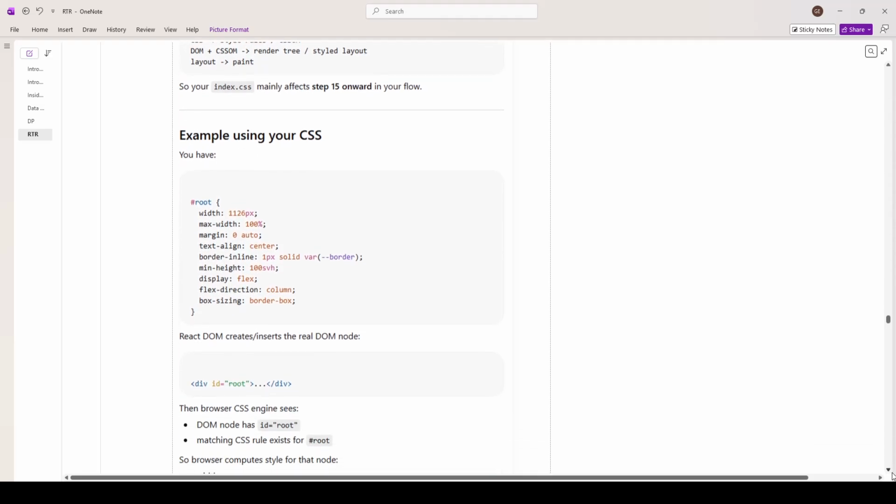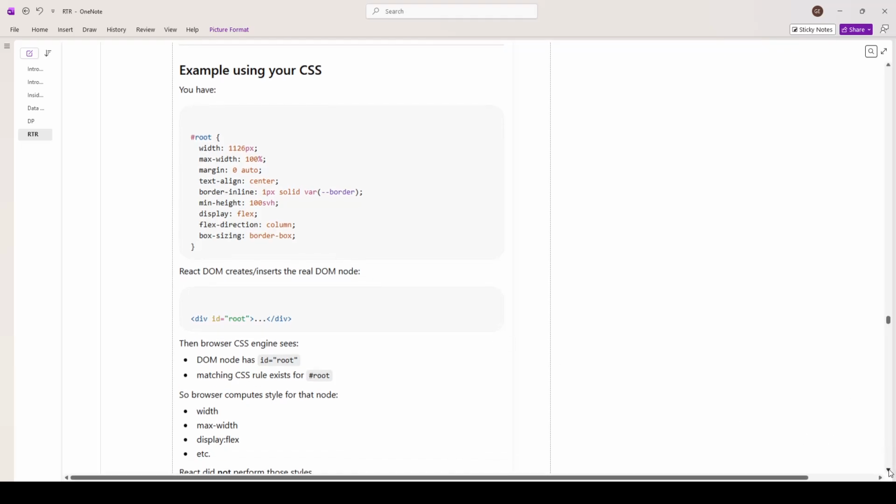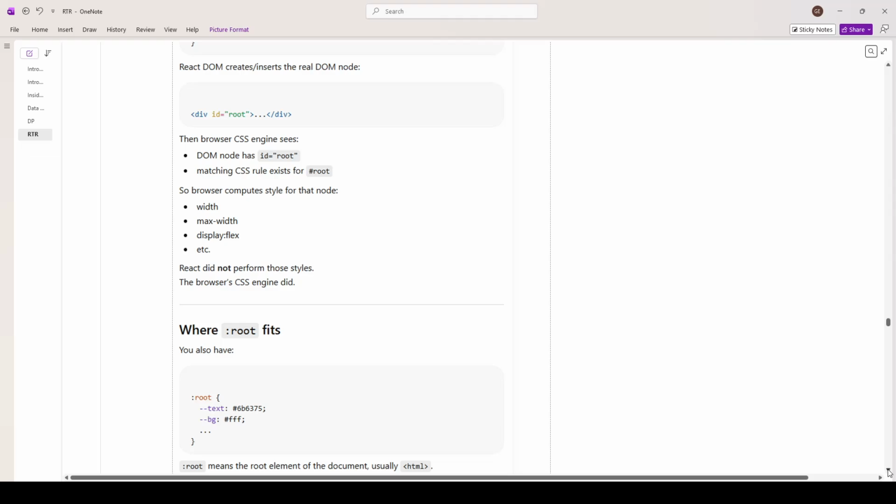For example, using your CSS, you have root with width, max-width, margin, text-align, border, inline, min-height, display flex, flex-direction, box-sizing. Now React DOM creates or inserts the real DOM node, like this, id equals root. Then the browser CSS engine sees the DOM node has id equals root, and matching CSS rules exist for root. So the browser computes style for that node: width, max-width, display flex, etc. React did not perform those styles. The browser CSS engine did.